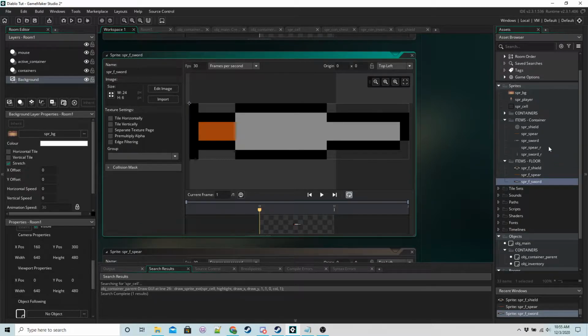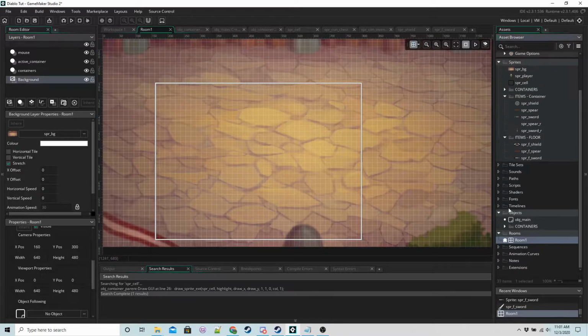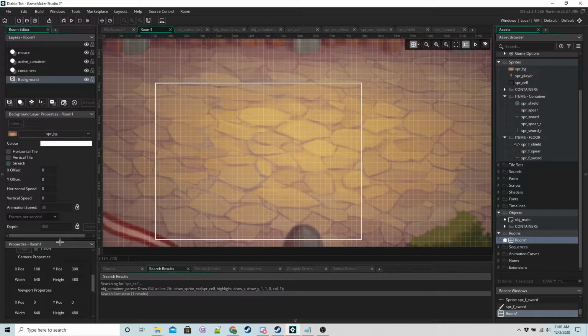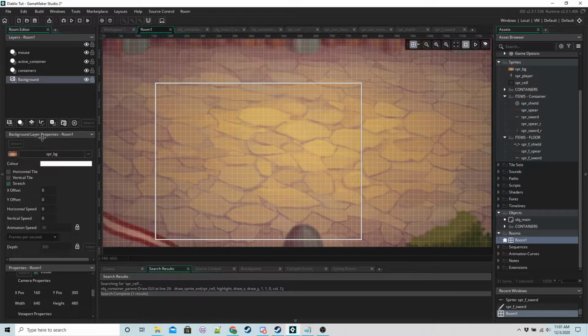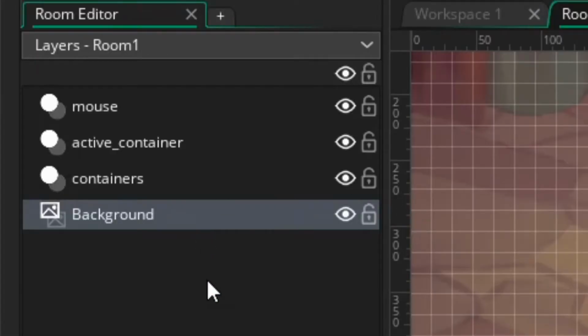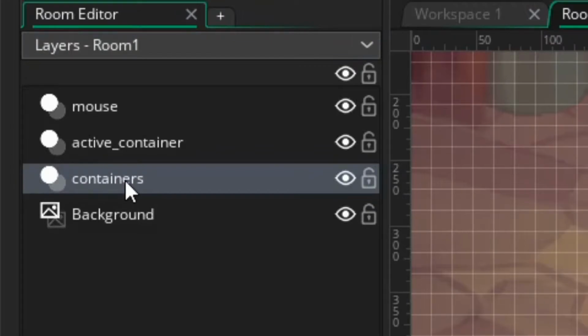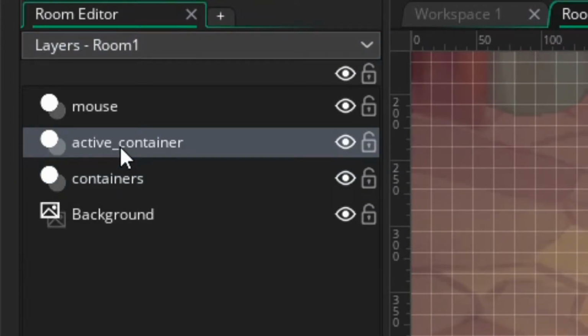That's all the sprites. Okay, so we're going to have an object called Obj main. Let me just show you the different layers we have. So we have the background layer, we have containers. This is where all the containers are going to be. Active container, we're going to use this to decide whether a container is going to be drawn on top of the rest of them.